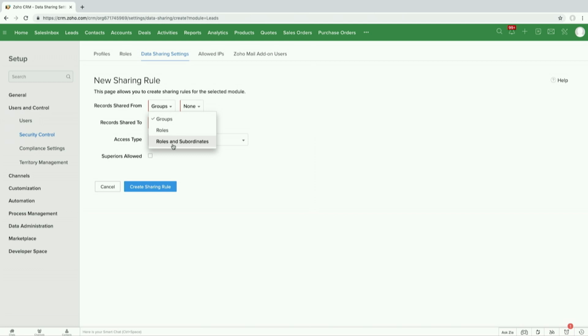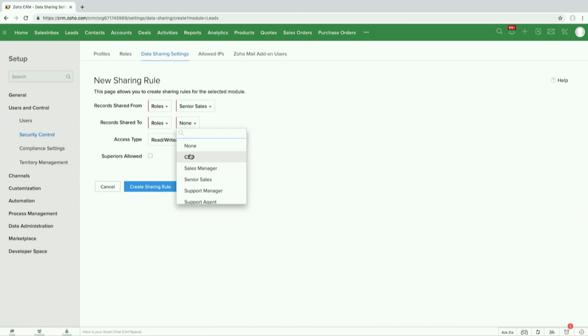What that means, if you think back to the role hierarchy tree, is that a role and its subordinates are a role and any roles that are below that role in the hierarchy tree. So we're going to choose roles for this, and then choose our senior sales, because we're sharing from our senior salesman to our junior salesman. Then down here, we're going to select roles again, and select our junior salesman.